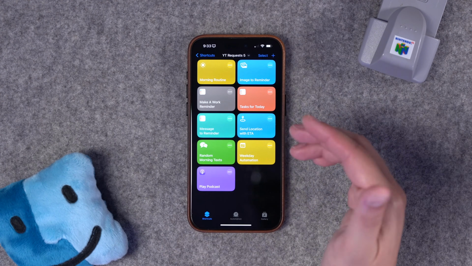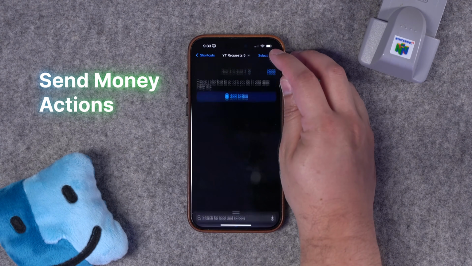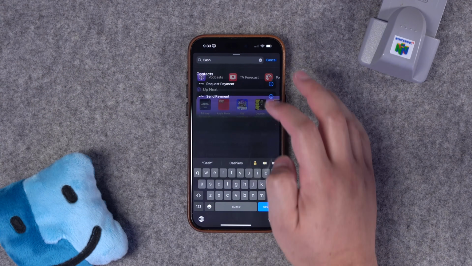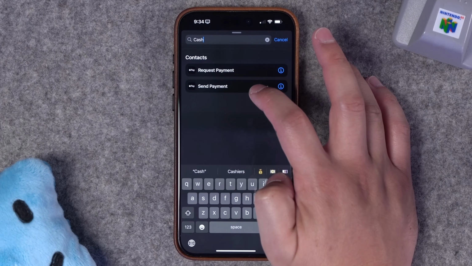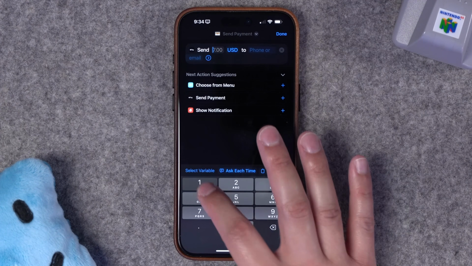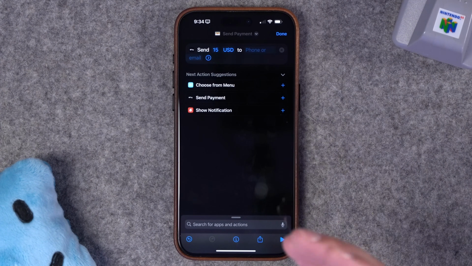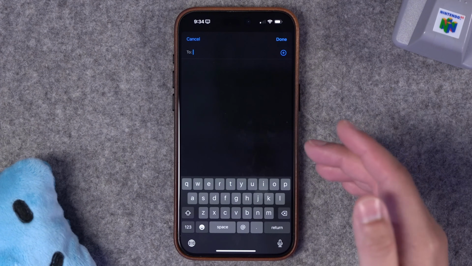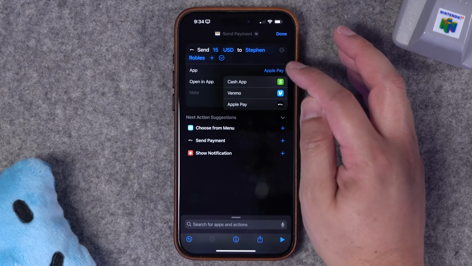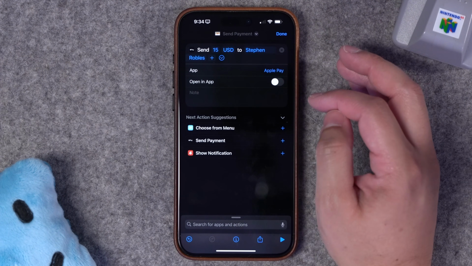Switching gears, I didn't realize you can actually create shortcuts to send Apple Cash. If we create a new shortcut here and search for cash, here you can either request a payment or send a payment. We'll choose send payment. You can choose how much money here automatically. Maybe you send someone $15 regularly for something. And you can even choose the recipient here. And if you expand this menu, you can even choose a different app like Venmo or Cash App to send this money. I'll keep it on Apple Pay.